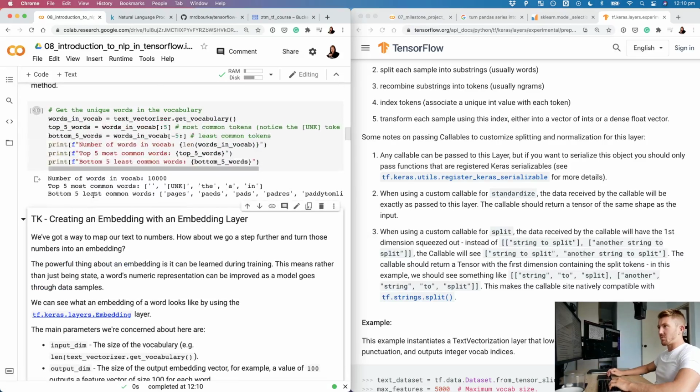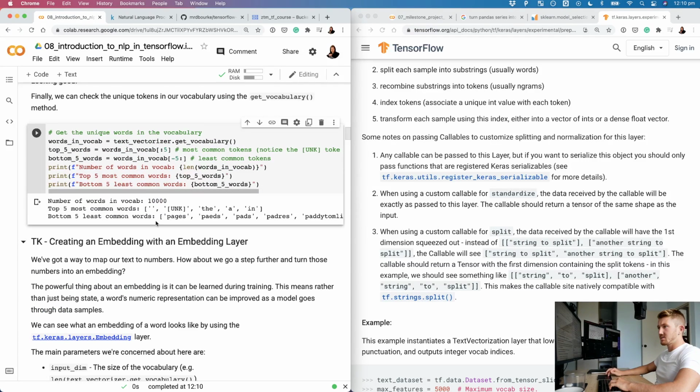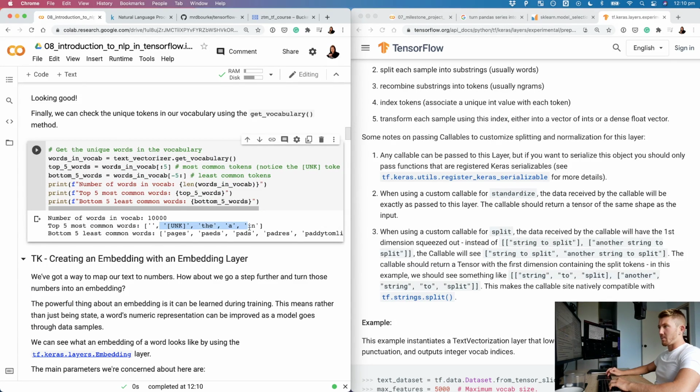Now we can check the vocabulary. 10,000. Top 5 most common words. Space, unknown, or nothing. That's nothing. Empty string. The, a, and. Makes sense. Least common words. Pages, peds, pads, padres, Paddy Tomlinson, 1.